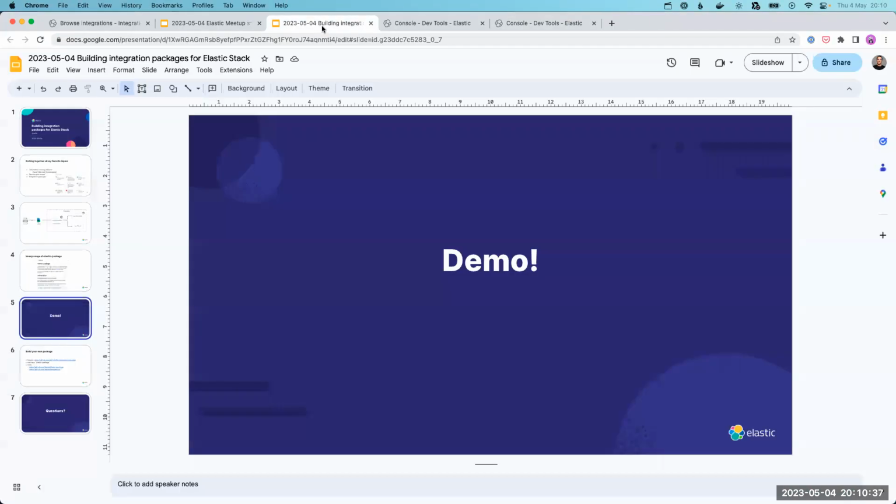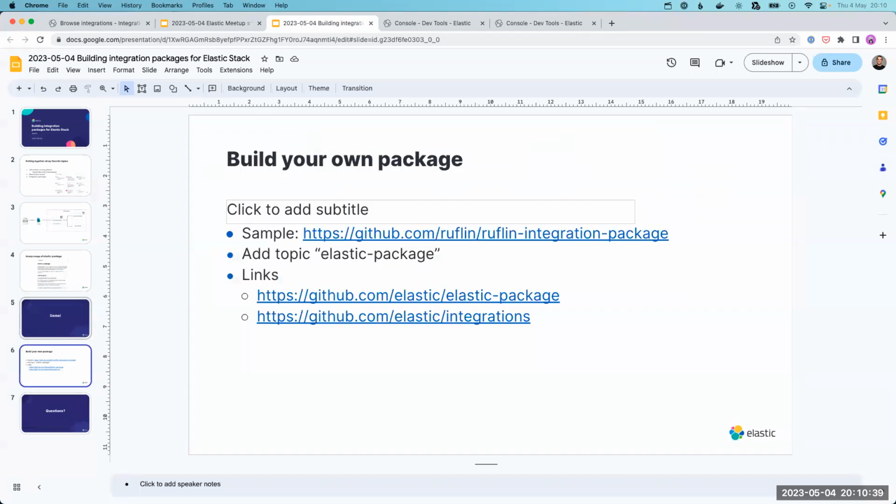So jumping back to the slides, there's not much more. If you want to look for a sample package, I put one on my GitHub repository, the Rooflin integration package. I'm very creative with names. And one thing I did, I tagged it, or I think it's called topics in GitHub, as elastic-package. So if you build one and you make it public, do me a favor, add it so we can find more packages. Some links to get started, as we're going to share the slides: there is Elastic package and there is Elastic integrations, which tells you a lot about how all these things work.